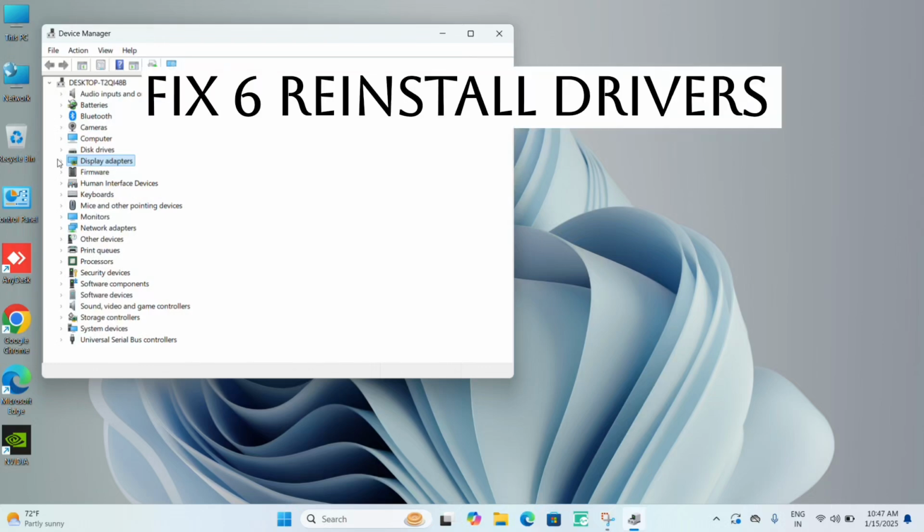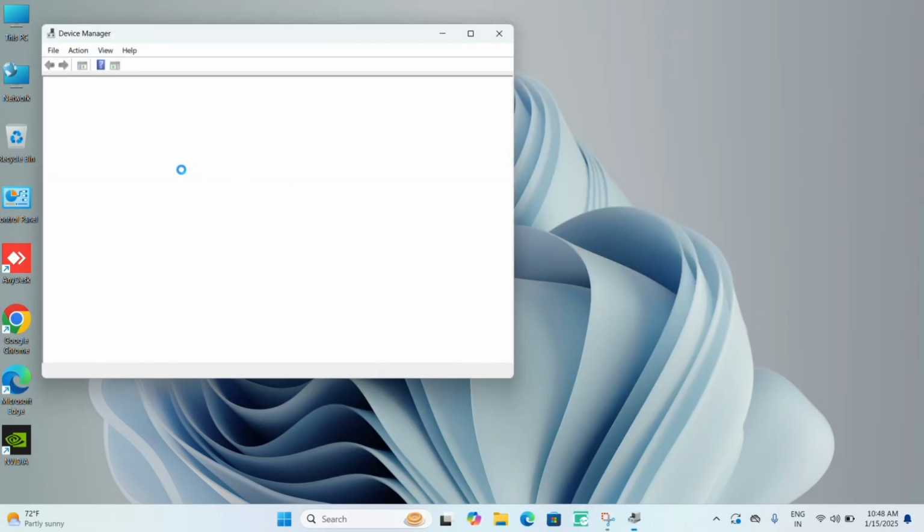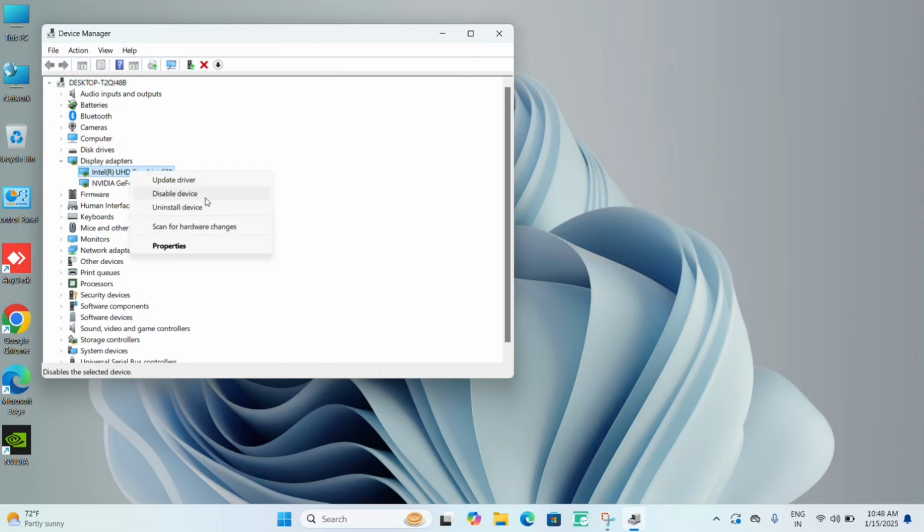Fix number six is just reinstalling the drivers. So for that, go to your device manager option. After that, just see for your display adapters again, and here you can right click over it and uninstall it and then install it again.